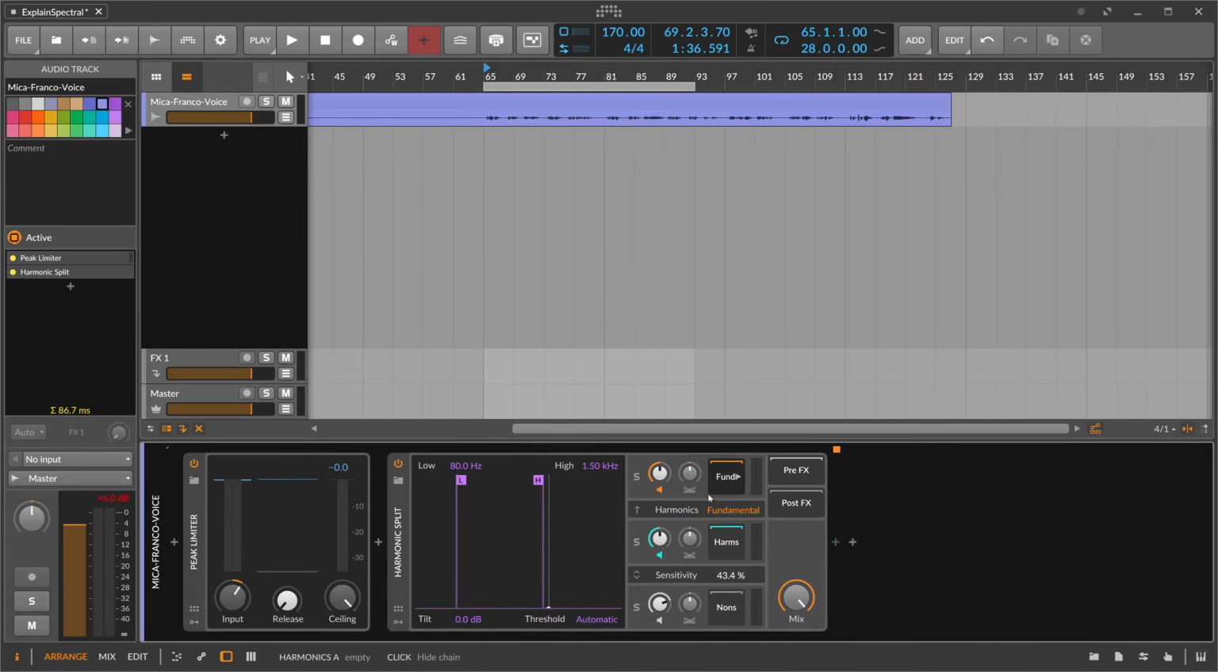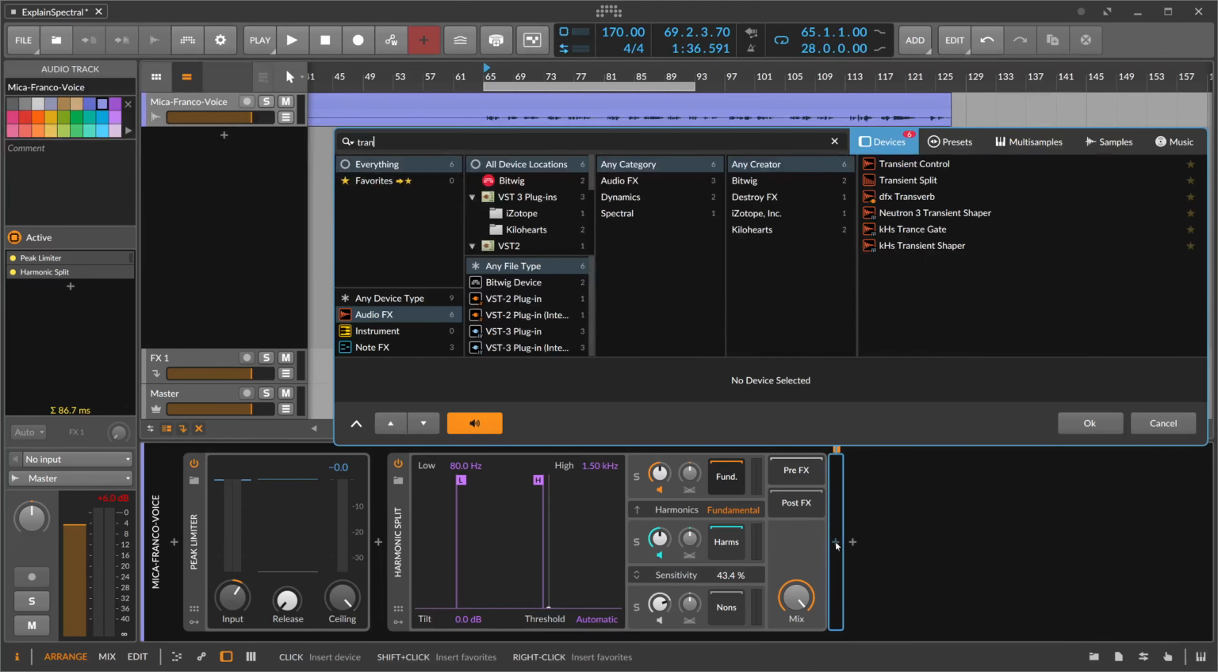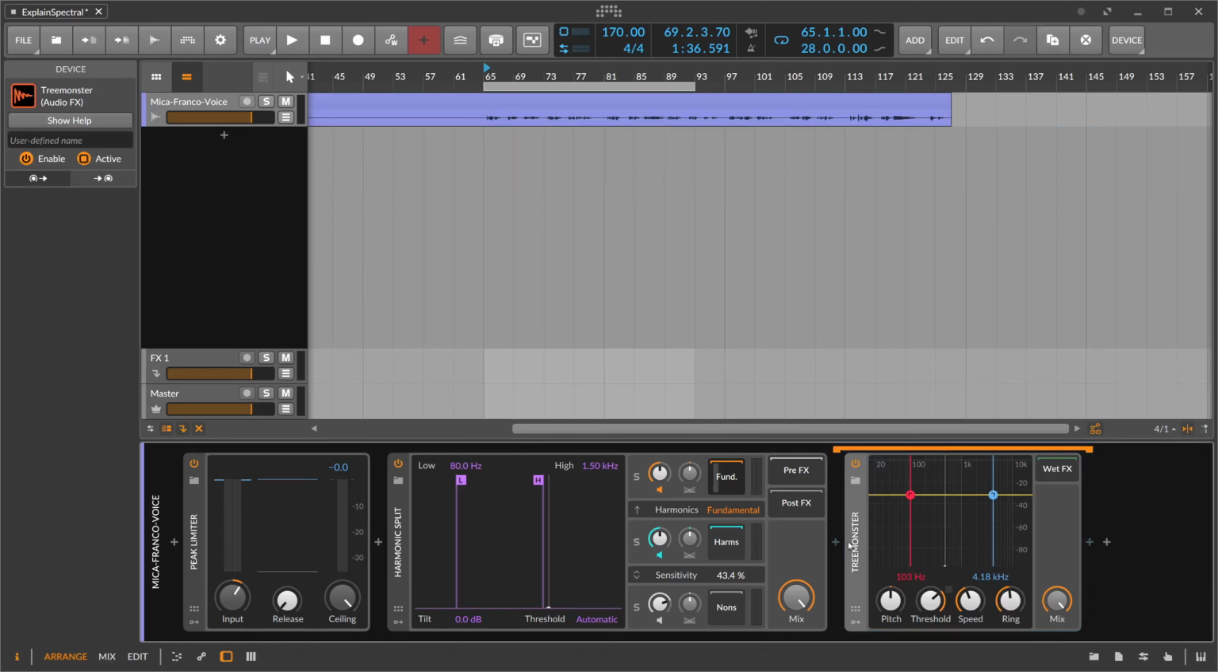Then we have the fundamental here, of course. We can do something with that. For instance, we can use a tree monster. And the tree monster basically tries to find a sine partial or a root fundamental frequency in a voice. But here we clearly just deliver a clean sine wave to begin with. So it's just a sine partial, right?